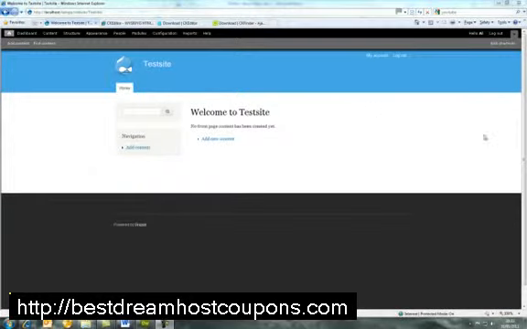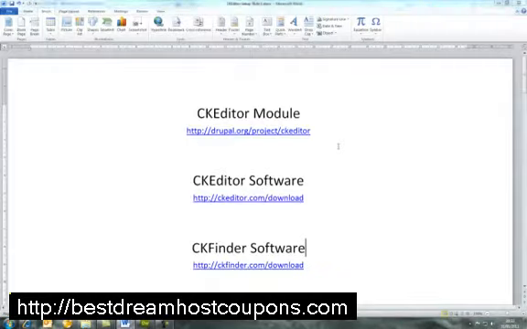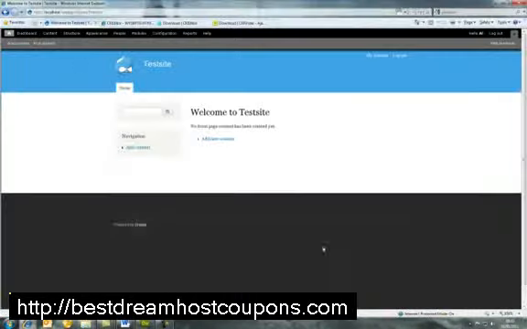Start with a fresh install of Drupal 7 and a list of the 3 items that you will need to download. This is the CKEditor module, the CKEditor software itself, and the CKFinder software. And it's this CKFinder software that will enable users to upload images and files to your website.